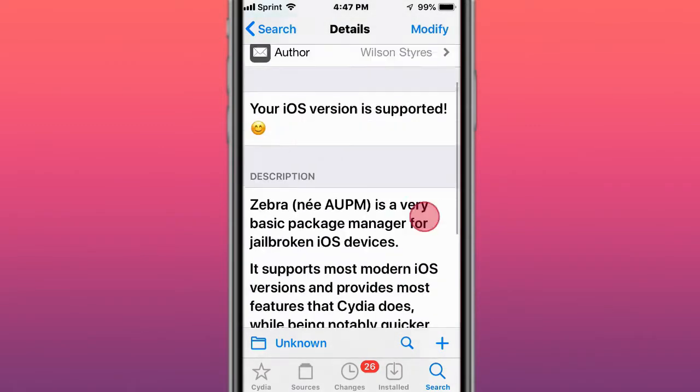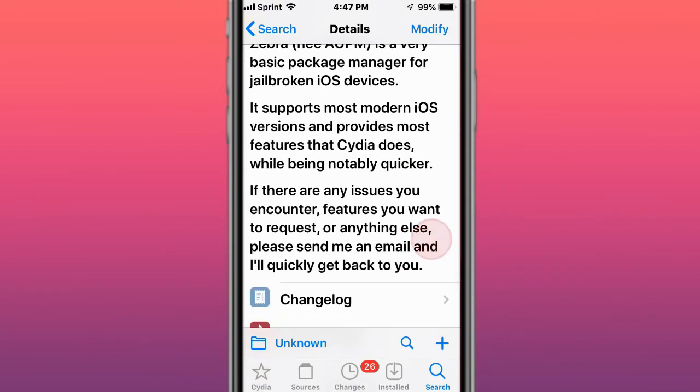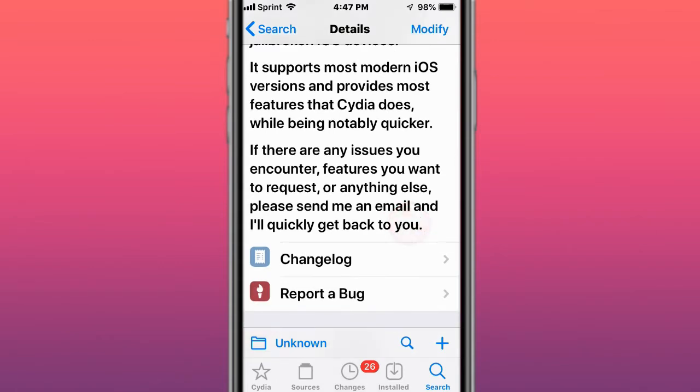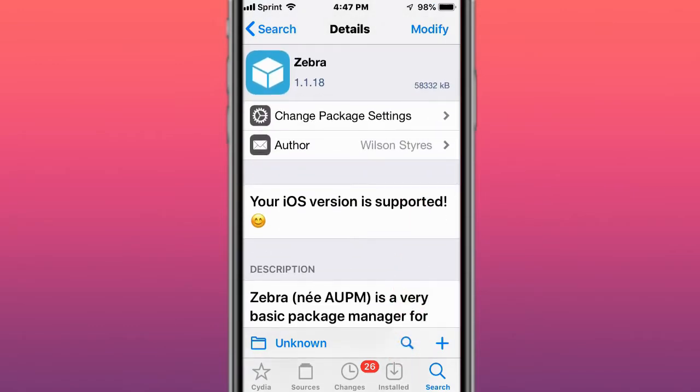This tweak is called Zebra. It's a package manager alternative to Cydia. It's more modern, faster, way faster. If you want to refresh those sources, you don't have to wait 5-10 minutes or even 15 minutes. You can literally refresh your sources within 20 seconds. So it's extremely fast, within even 5 seconds most of the time. It just adds sources a lot faster, refreshes sources a lot faster.